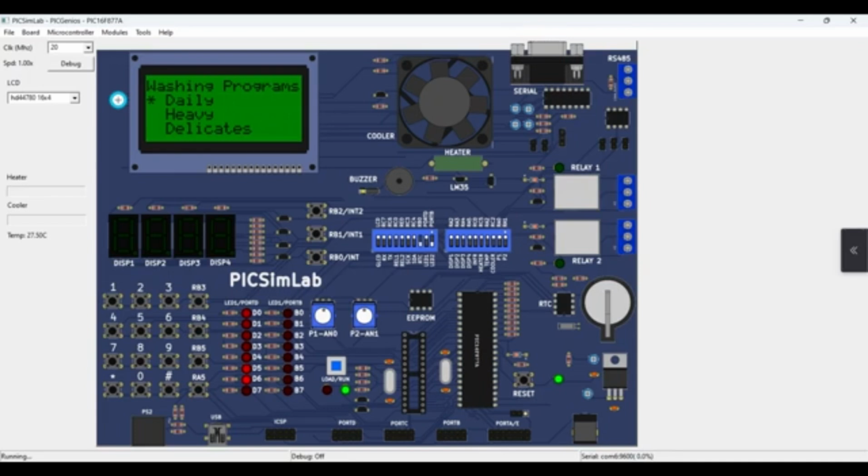Then if you are simply pressing the switch 4, it will navigate through the options. So suppose we need to select whites, we are selecting. For selecting the whites, we have to long press the switch 4. That's RB3. So it went to the water level modes. So here we can choose. Here also if you are simply pressing the switch 4, it will navigate to the options. And if we need to select this water level mode, we can long press the switch 4.